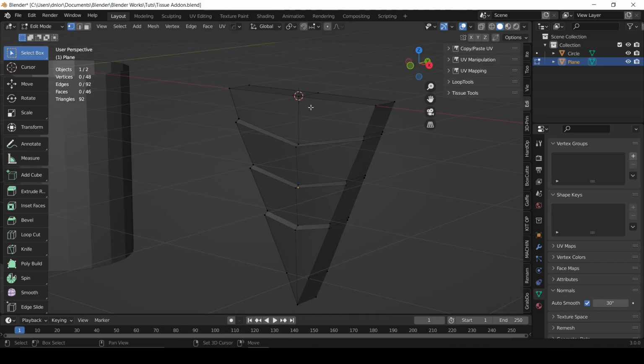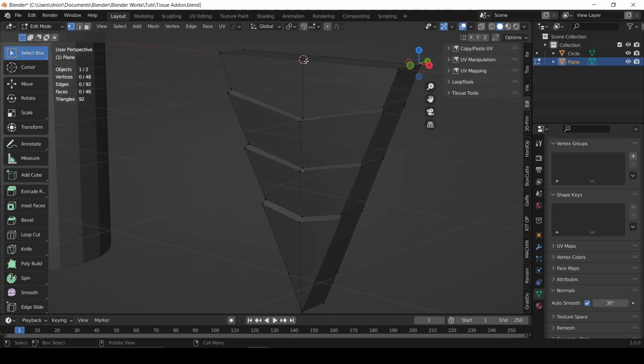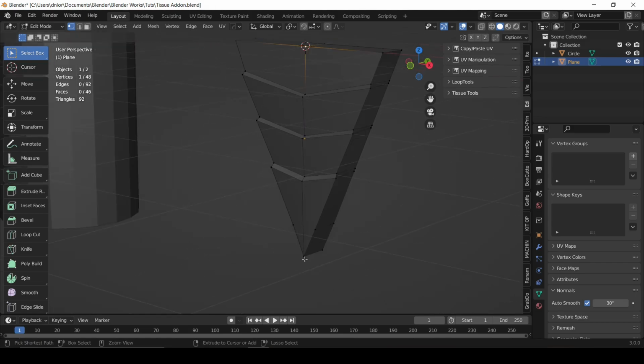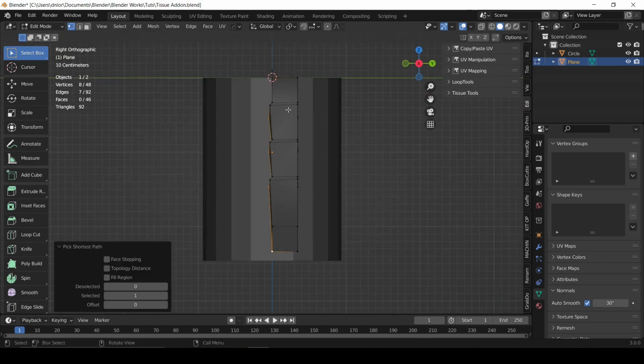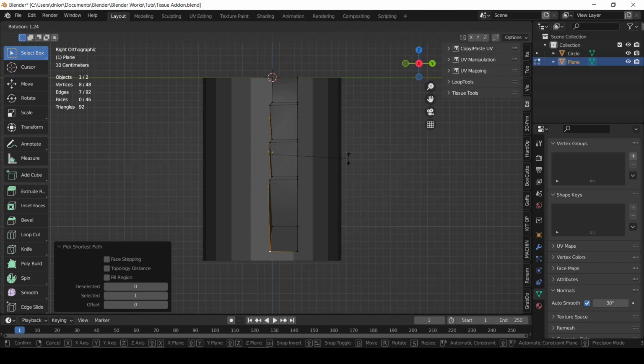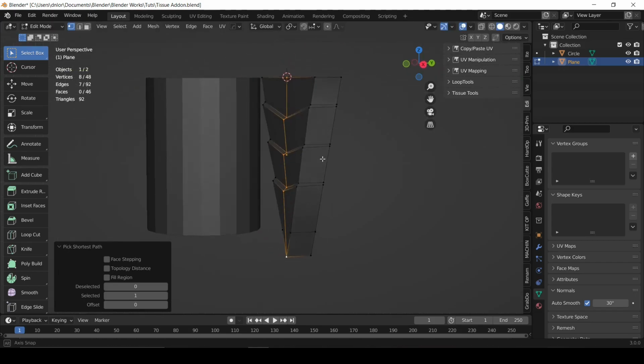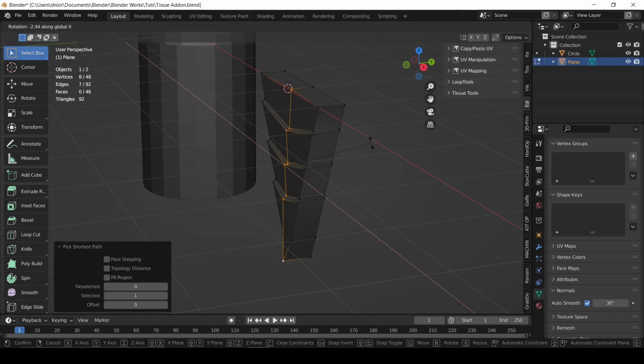Then the next thing, I'm going to do what I did again. I will select this vertex, left click, and then Control and click on this one, just picks the shortest path, and I'm going to push this out a bit. Just rotate that on the X axis.